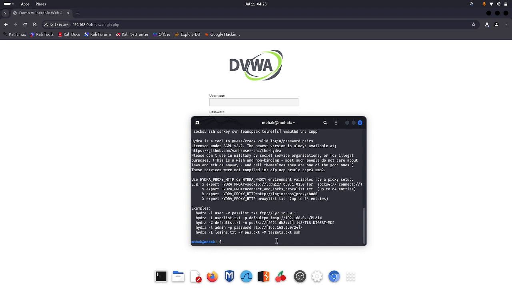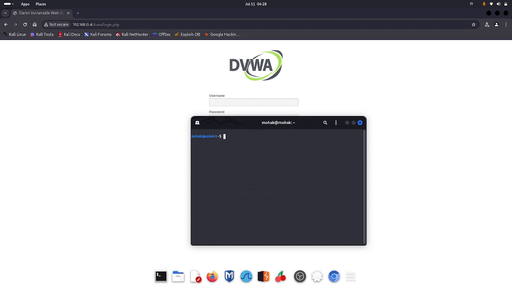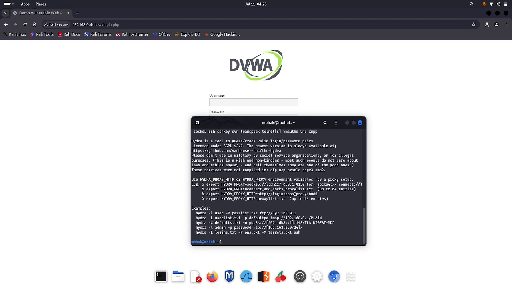So right now you have to type out the Hydra structure. Go and type it out right here: hydra, hyphen small l, because let's go back to the Hydra help panel. Here you can see, when you are passing only the username, you select the flag -l. But when you are passing a txt file, you pass it using a capital L. Same with the password: when you are passing just a password, you type it in small letters, and when you pass a password list, you type it in capital letters.